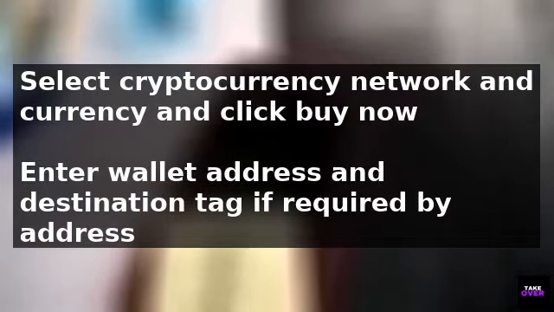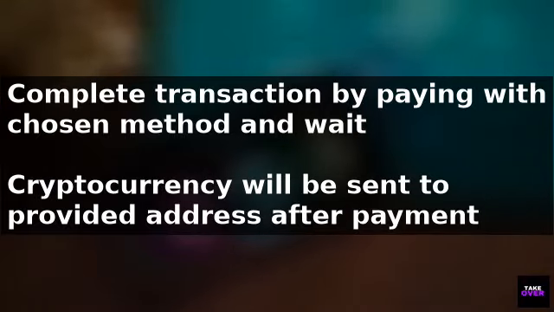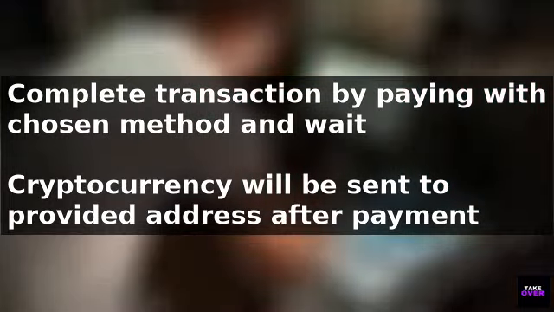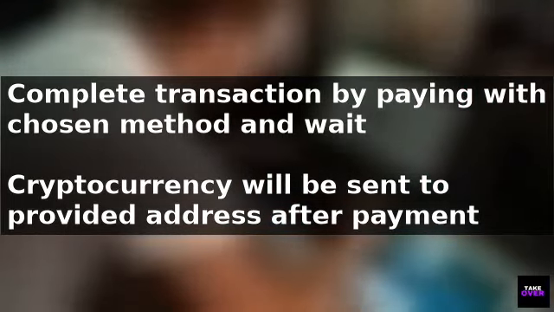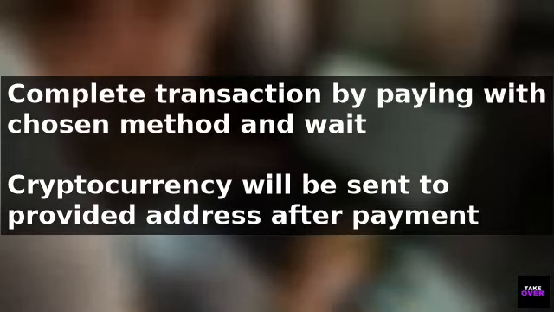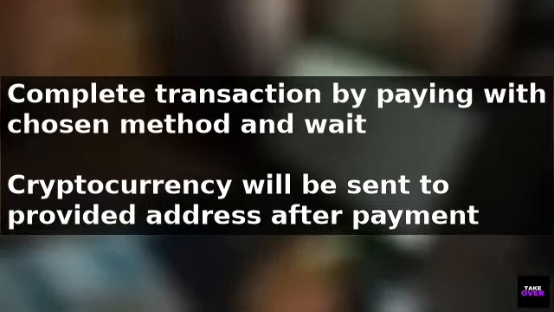Once you've selected your payment method, click Buy Now and enter your wallet address, which is required to receive the cryptocurrency. If necessary, you can also include a destination tag, but be sure to check if the receiving address requires one first after entering the required information. Complete the transaction by paying with your chosen method, and the cryptocurrency will be sent to the address you provided.